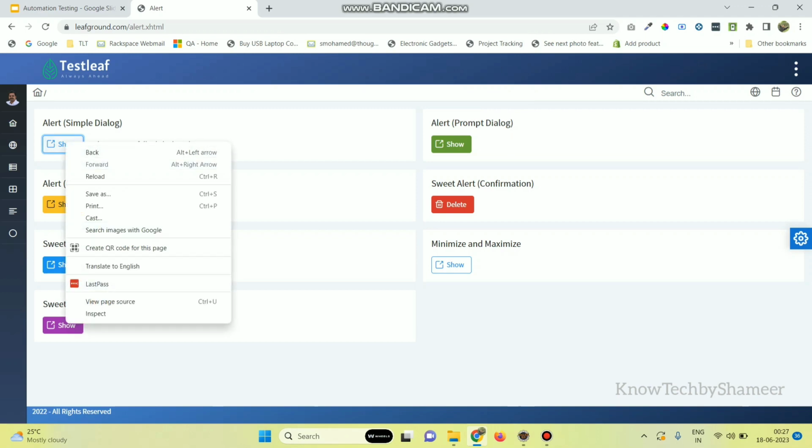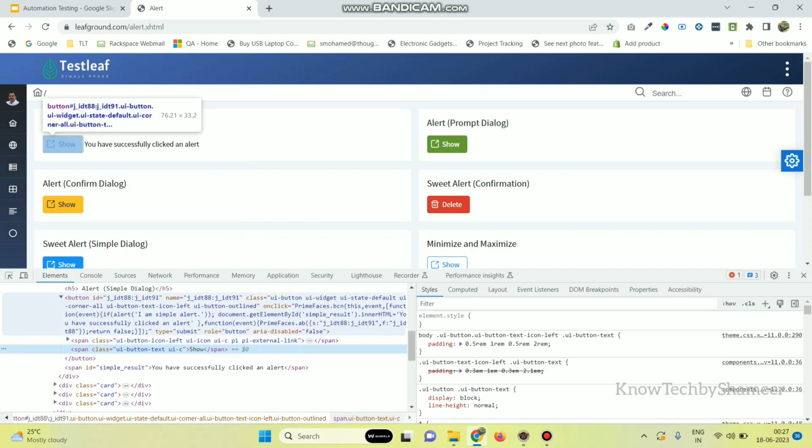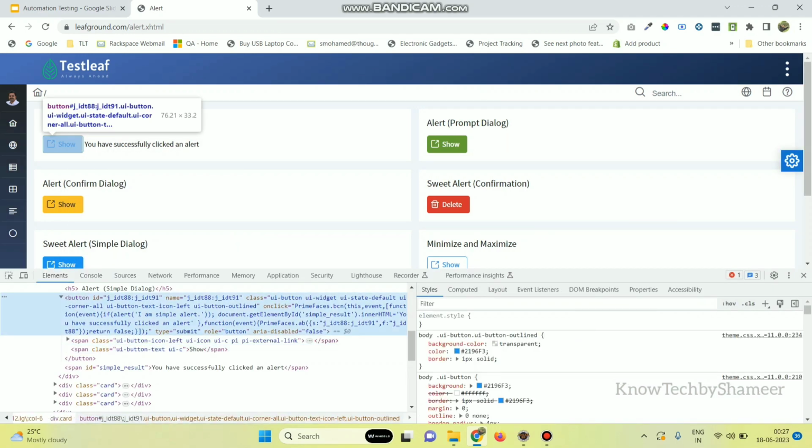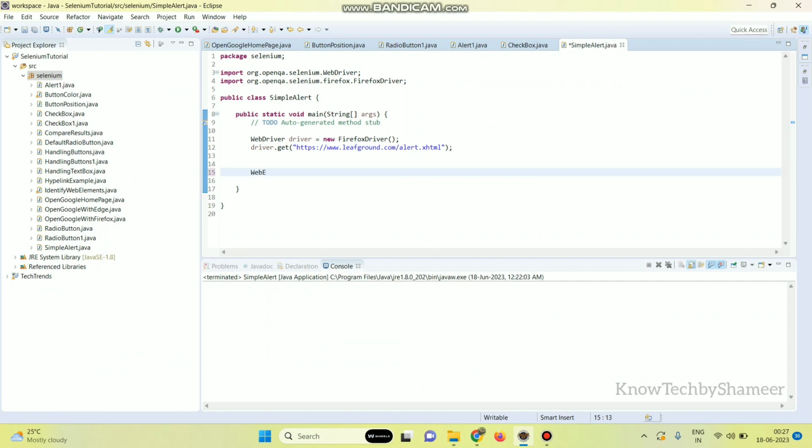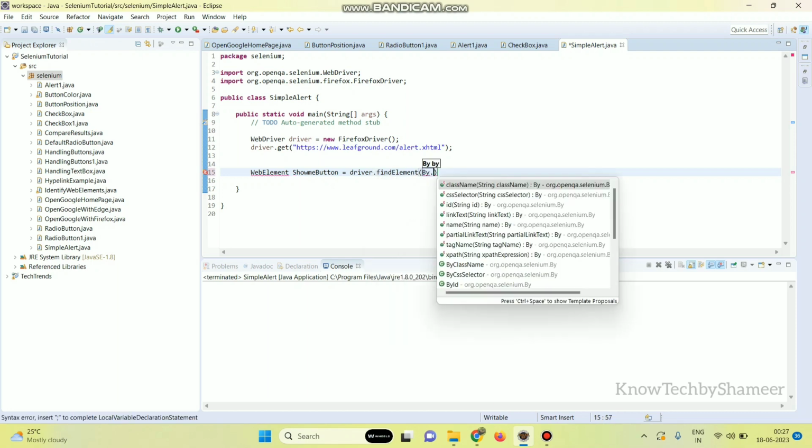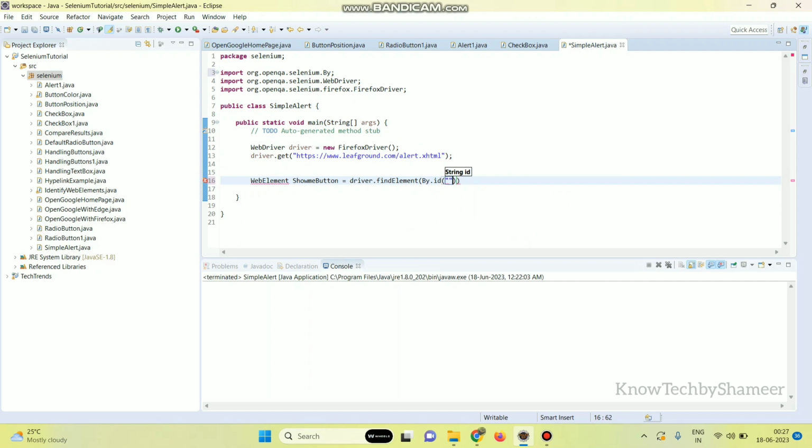Right click on this button, go to Inspect. So this is our element. Here we have an ID, so we can find the element by ID. Copy this ID value. WebElement showMeButton equal to driver.findElement(By.id("...")), inside double quotes, paste the ID value. Here we need to import the WebElement.